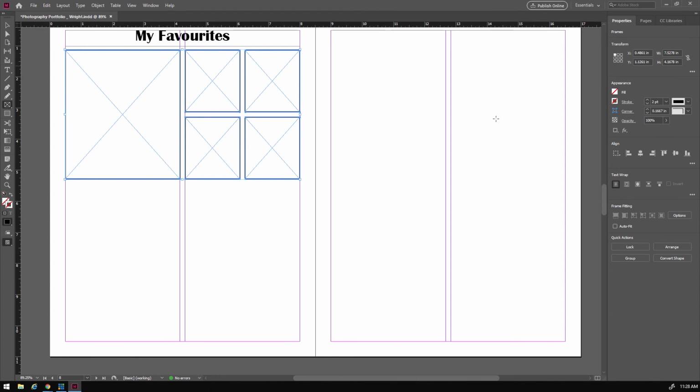On the right-hand side of the page here, where we have our t-shirt design and our sticker design, we're just going to make two boxes, so I can draw one big one.